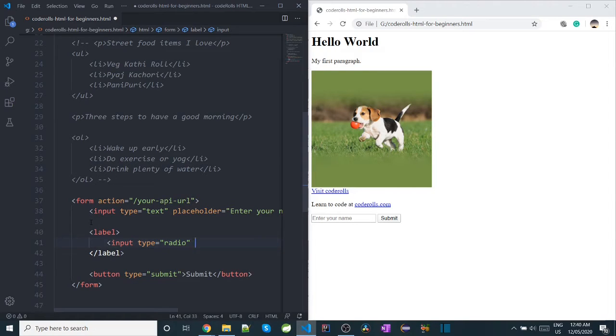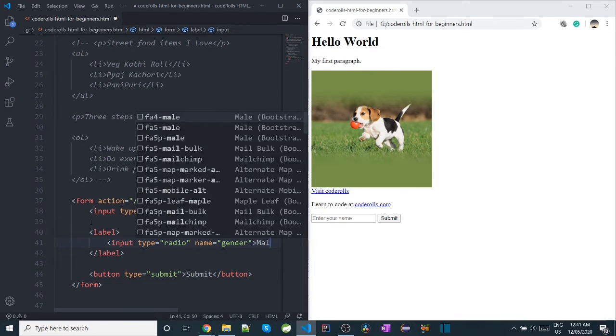There is one more important attribute, and it is the name. Since we are creating a set of radio buttons, it should have some group name, so that when you select one radio button, others should get deselected automatically. We will see that when we complete our set of radio buttons. So I will give it a group name as gender. Simply complete it and write on male.